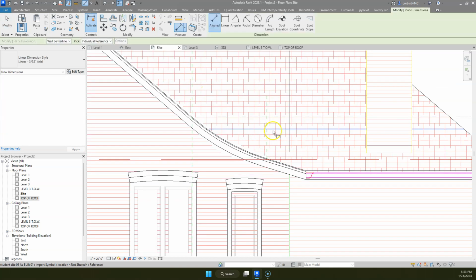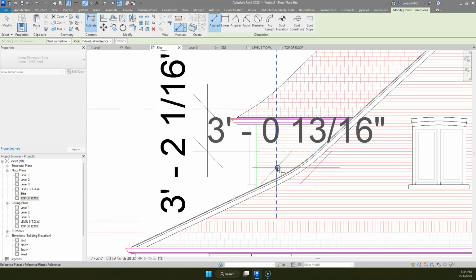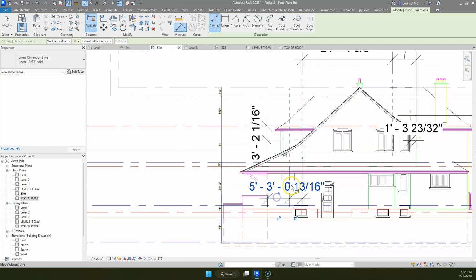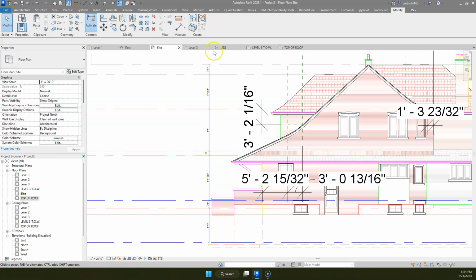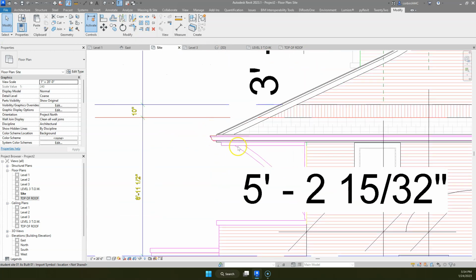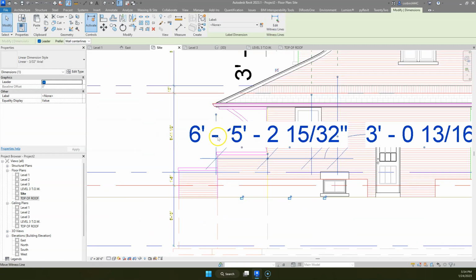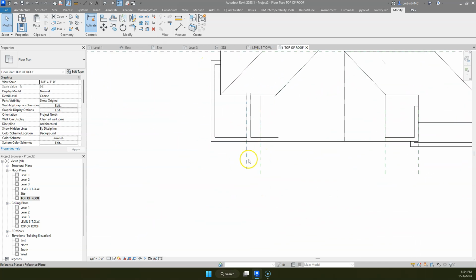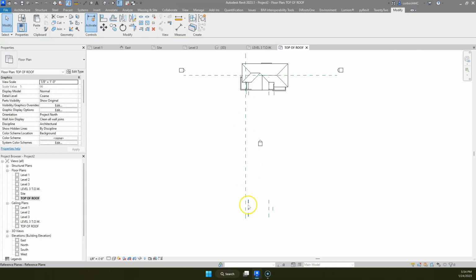So let's add a dimension here and here. 1'3". So 5'2" in. And then how far does it go out? 6'5", 6'1". Okay, so oh, I actually have these lines here. That's sweet.